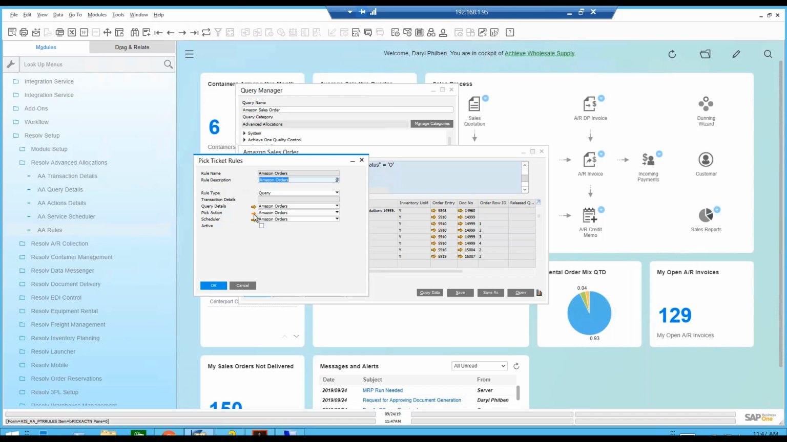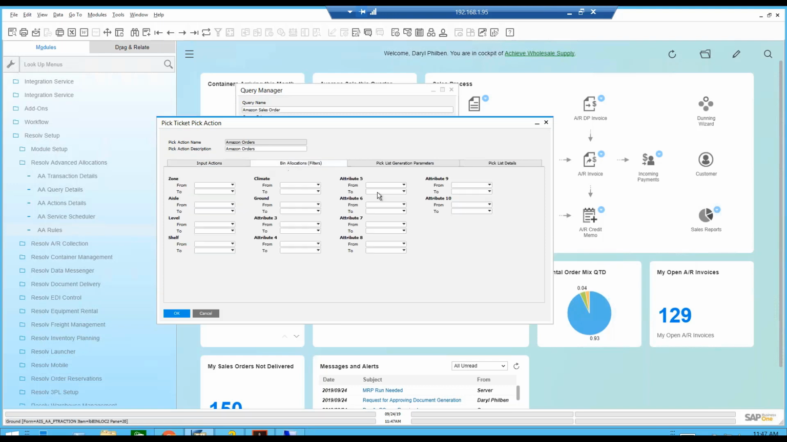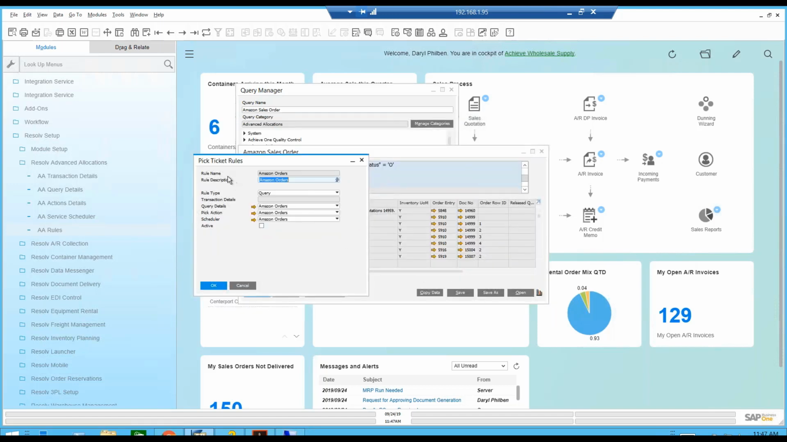And in addition to that, I can also say that I want to use the rules. So I want to release the line if it's 100% available. I don't want to partially ship an item. I can partially ship an order, but not an item. And then I can put in some filters, and we'll take a look at some of the filters in here as we go to the next example.